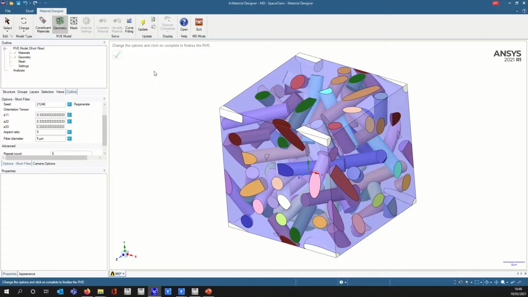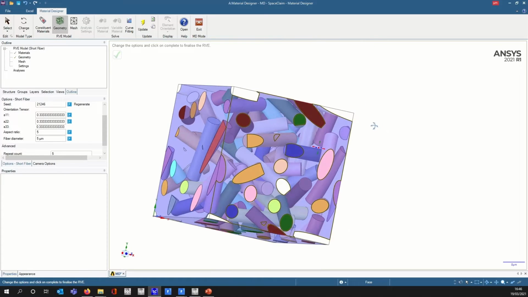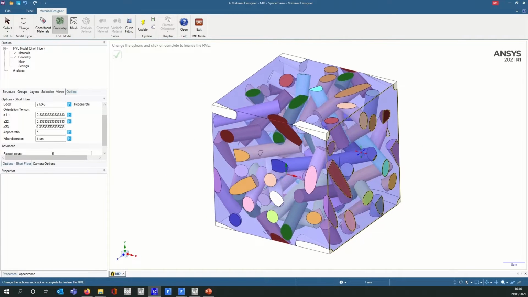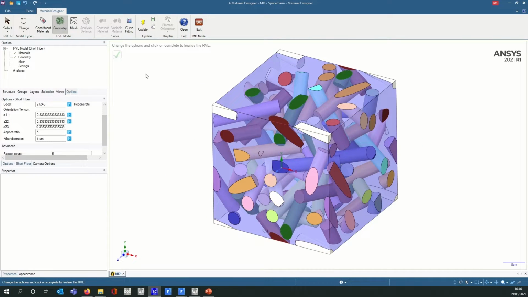Okay, and there we are. Now at this stage then, rather than progress using Material Designer and going through that composite structural analysis, I've got everything I need for CFD. I can just export that geometry and take it into Fluent Meshing.